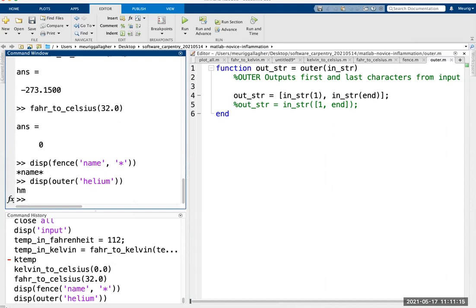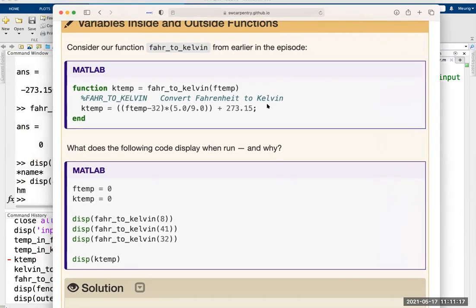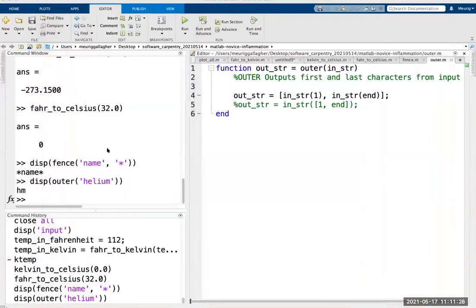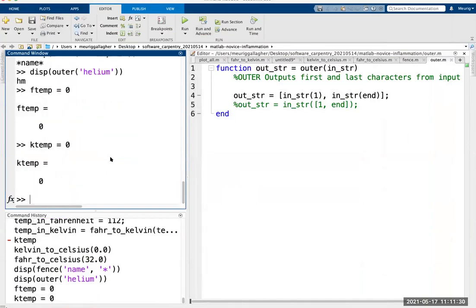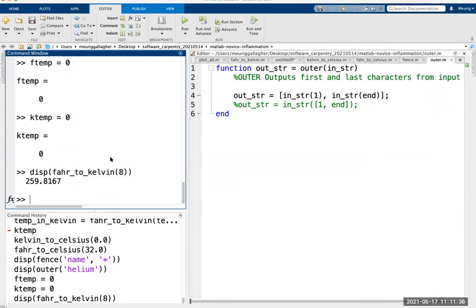And then the next question is, given this following code and what we had before, what's it going to display when it runs? So if we do fahr_to_kelvin of 8, so ftemp equals 0, ktemp equals 0, then display fahr_to_kelvin 8. Well, that's still that. It doesn't know what ktemp is. We can do display fahr_to_kelvin, let's say 41.